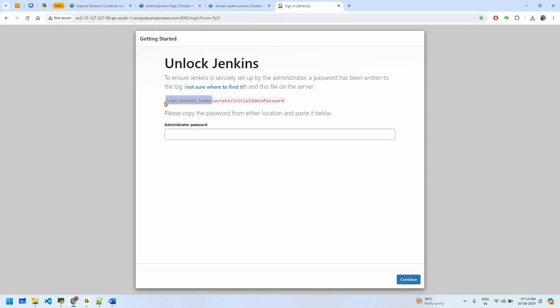So by default, what is the Jenkins home directory on a normal Linux machine? Kunal, what is the Jenkins home directory in a normal installation? Fast. It's /var/lib/jenkins. So /var/lib/jenkins is the home directory. When it comes to the container, the home directory is /var/jenkins_home.